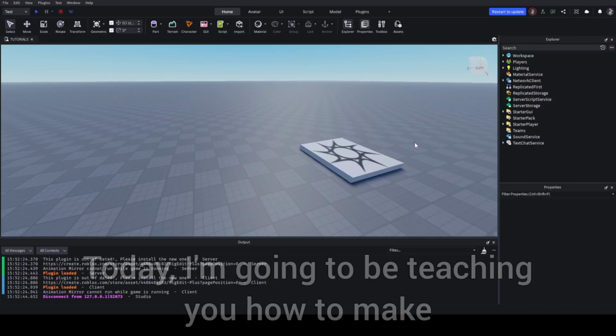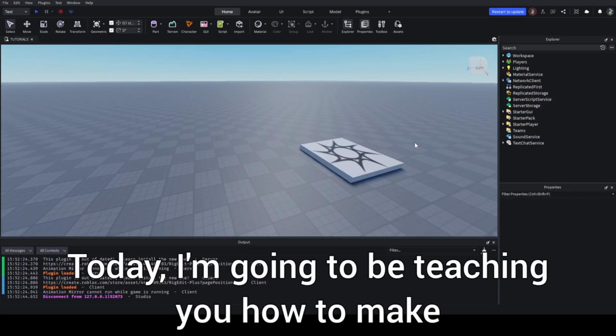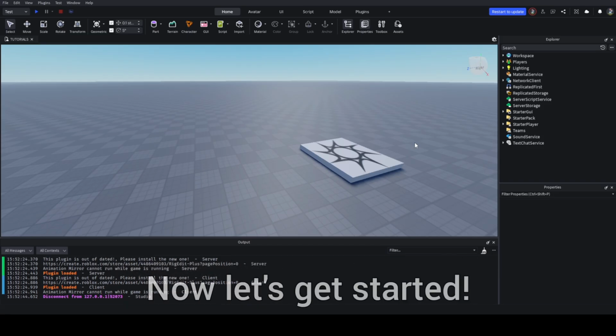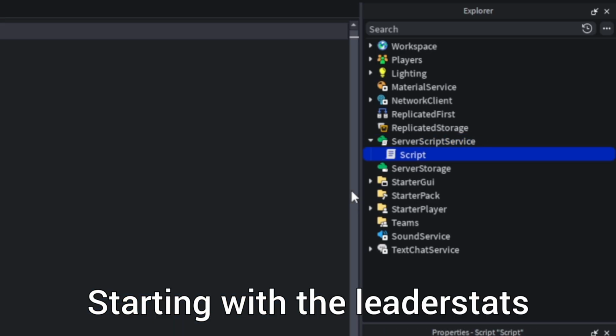Good day. Today, I'm going to be teaching you how to make the base money system from Sell Lemons in Roblox. Now let's get started. Starting with the leader stats.